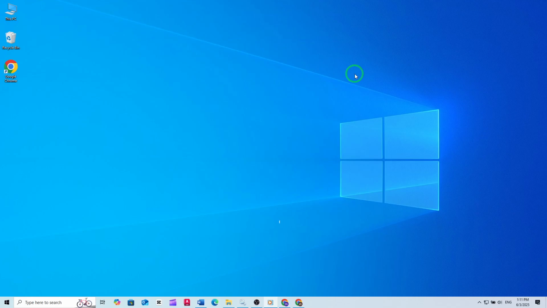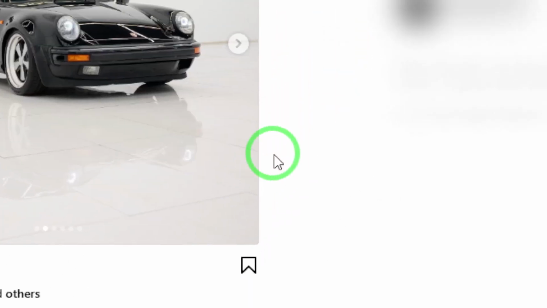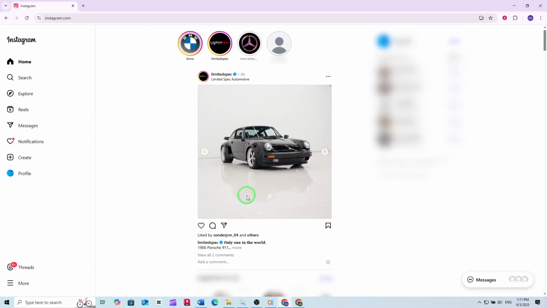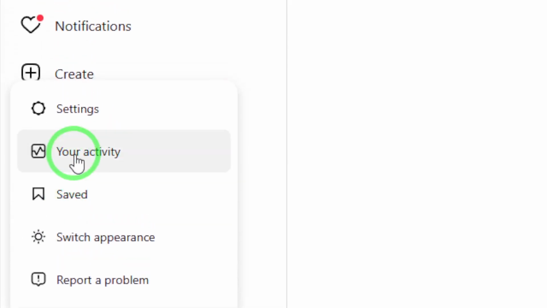Let's get started. First, open your preferred web browser and head over to Instagram.com. Log in with your account details if you haven't already. Once you're in, take a look at the left side of your screen. You'll see a menu with several options. Find and click on the one labeled Menu. This will open up a list of features designed to help you manage your Instagram activity.